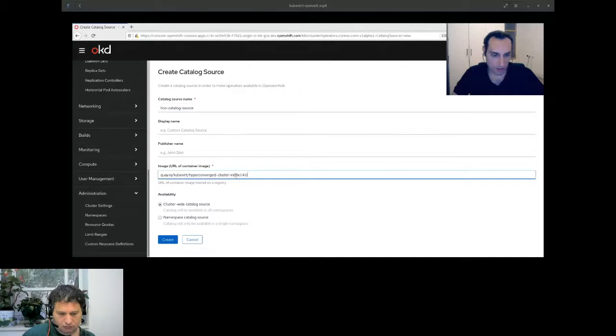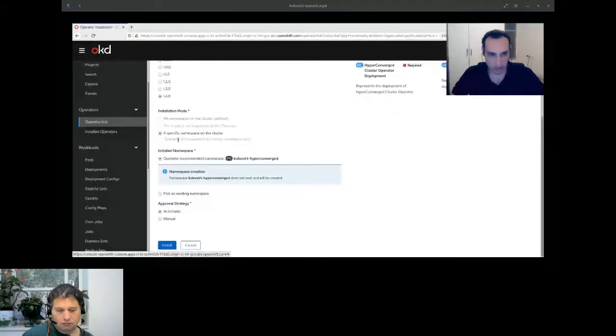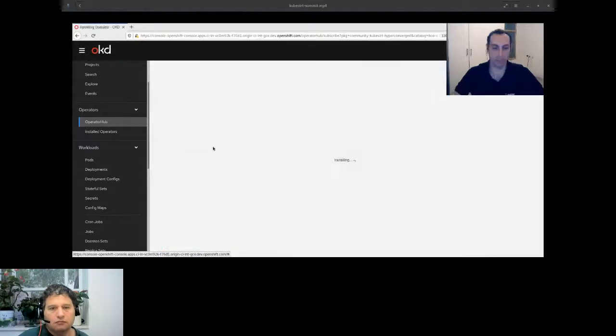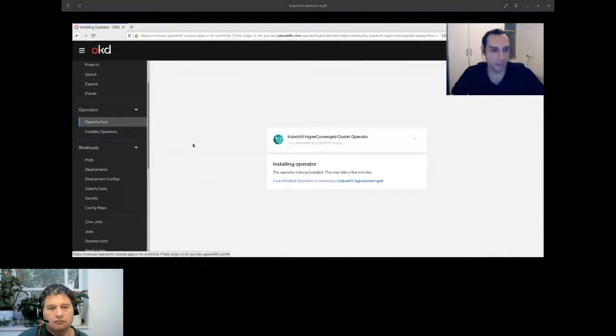The operator is installed on a specific namespace on the cluster, which is KubeVirt Hyperconverged. This operator is a singleton, meaning it can be installed only once per cluster because it's watching all the virtualization resources within the cluster. We click on install. Now the first stage of the installation begins. The resources are being deployed by OLM.